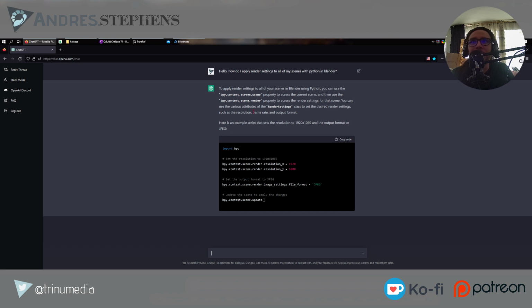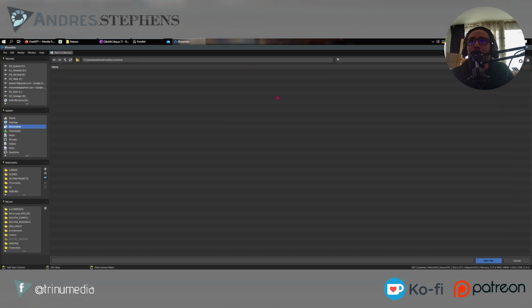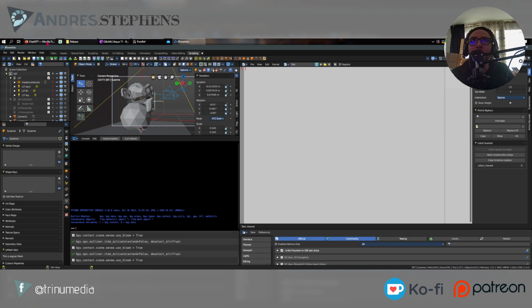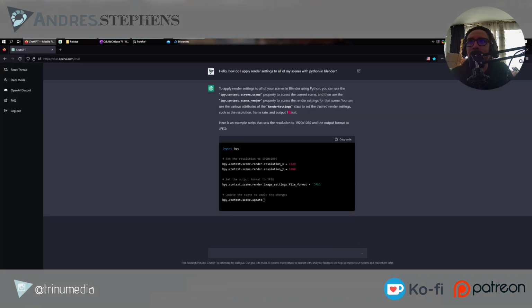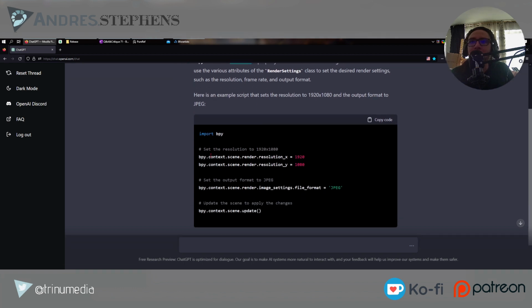But we have a problem though. Let's load up one of my render settings that I have. So this works with one scene. If we look here closer, and let me zoom in, it's using the current scene, the scene render. So in this case, it uses the active scene, which is the current scene I'm using, and then updates. So I need to do this to all of them.